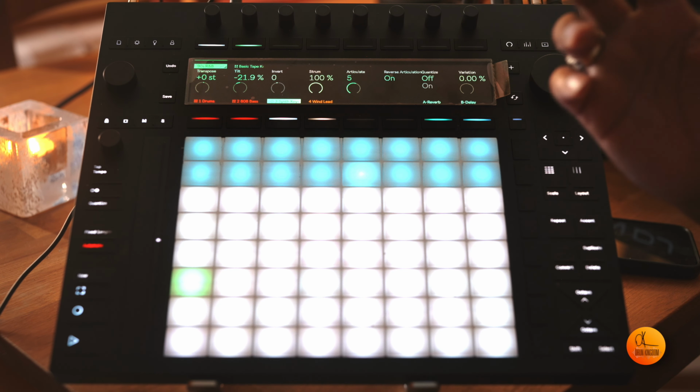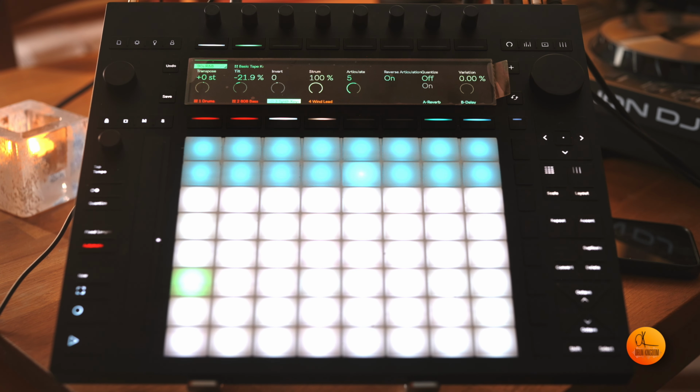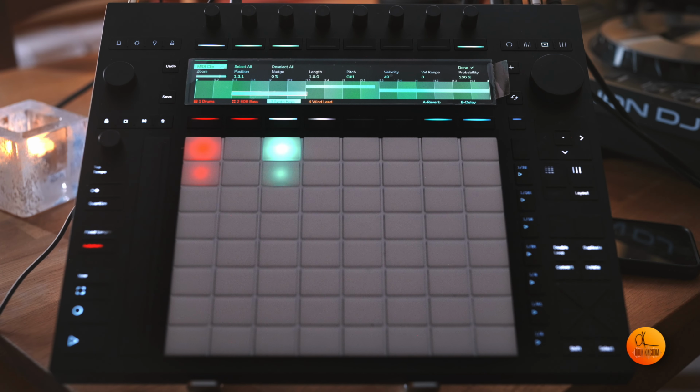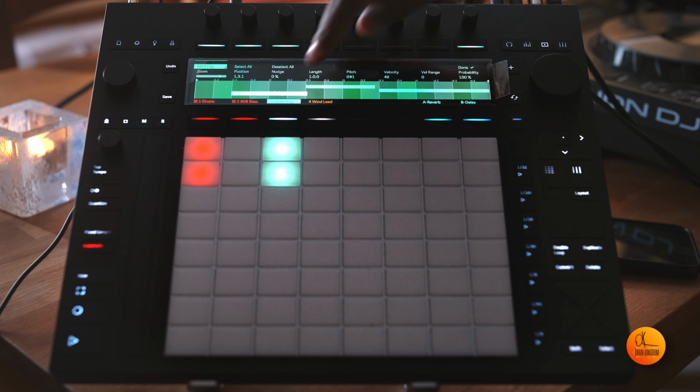Oh my god, I sound like a pianist. This is really cool. I can't wait to start using this. So cool, so easy. So the last feature that I wanted to show you is the bounce in place.